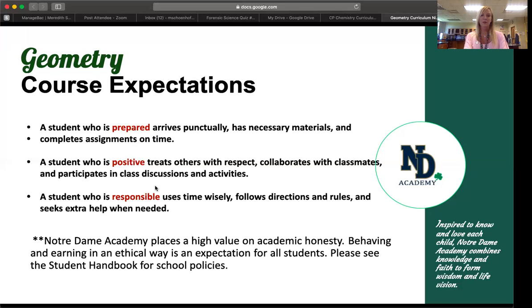A student who is responsible. We expect our students to be responsible and use time wisely, especially now in this digital part of learning at the beginning of the year. We don't want to keep them on screen all day or for the entire 80 minutes, but as we let them off screen, we expect them to do the required homework assignments and not just put it off until a later time. So they need to use their time wisely, follow rules and directions, and seek extra help when needed. Again, be advocates for themselves.